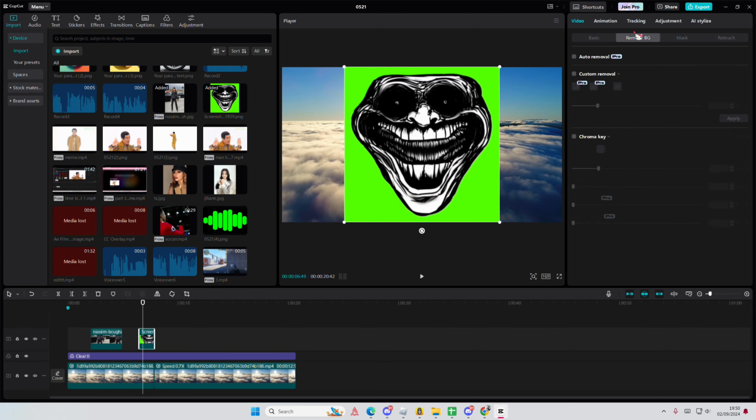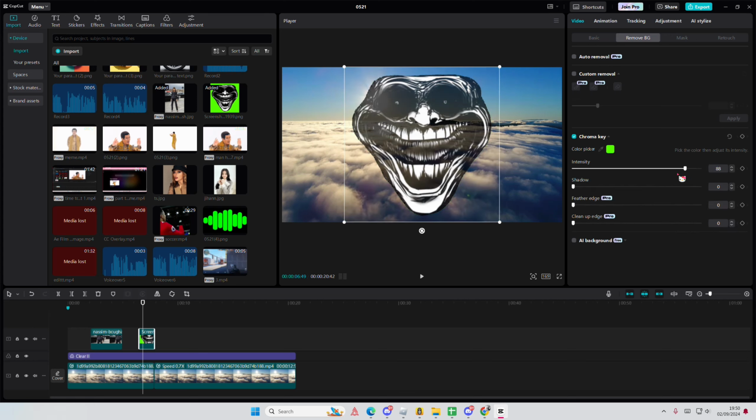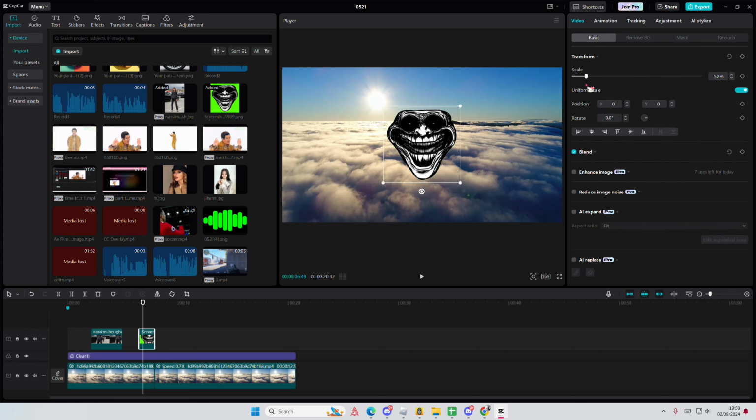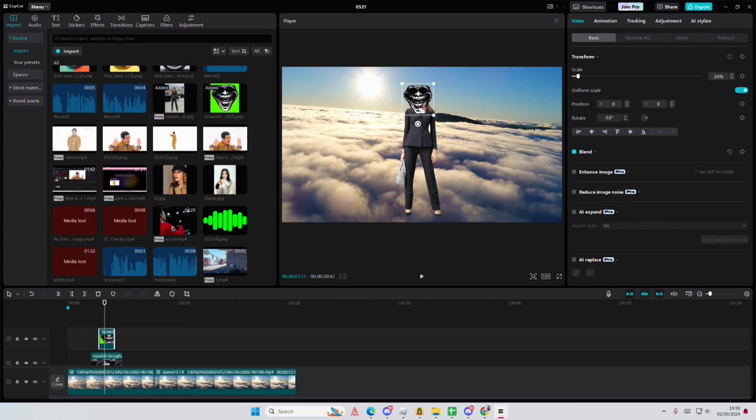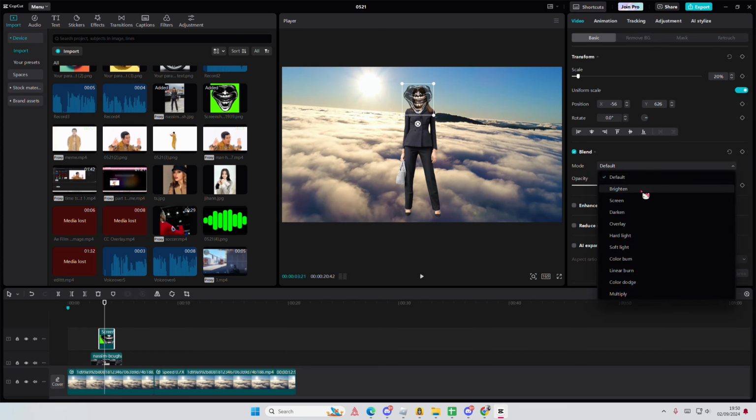by going to the chroma key section, adjust the intensity a little bit, and you can also overlay stuff here, and you can blend that together using the opacity mode.